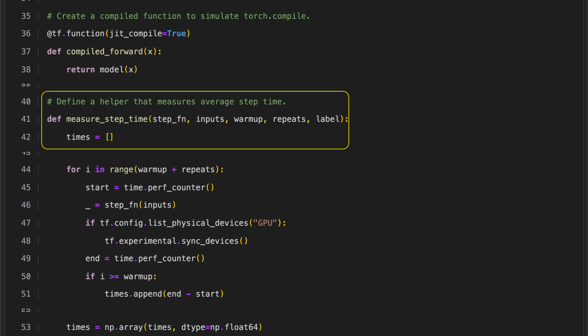The function starts by defining a helper that measures the average time needed to perform a step in a process. It accepts another function to run, the inputs for that function, and settings for how many warm-up and repeated runs to perform, along with a label to identify the measurement. It then creates an empty list to store the timing results after the warm-up runs are finished. This structure enables accurate measurement of execution time, which is important for benchmarking and comparing performance.